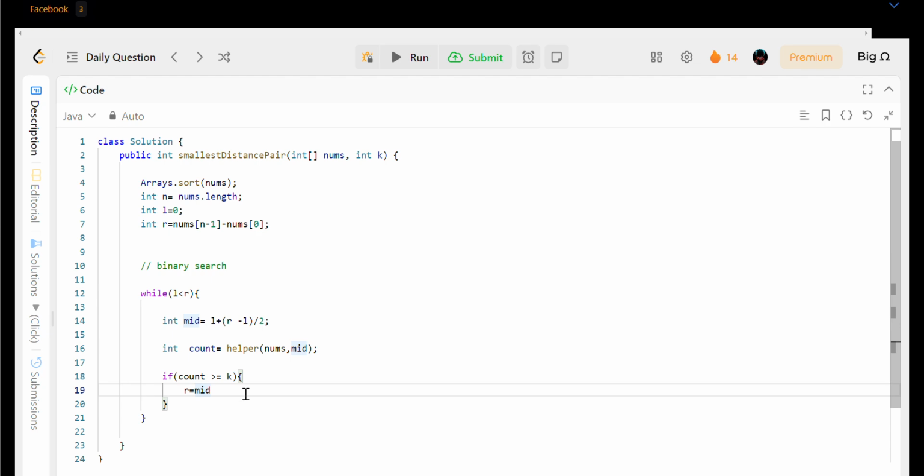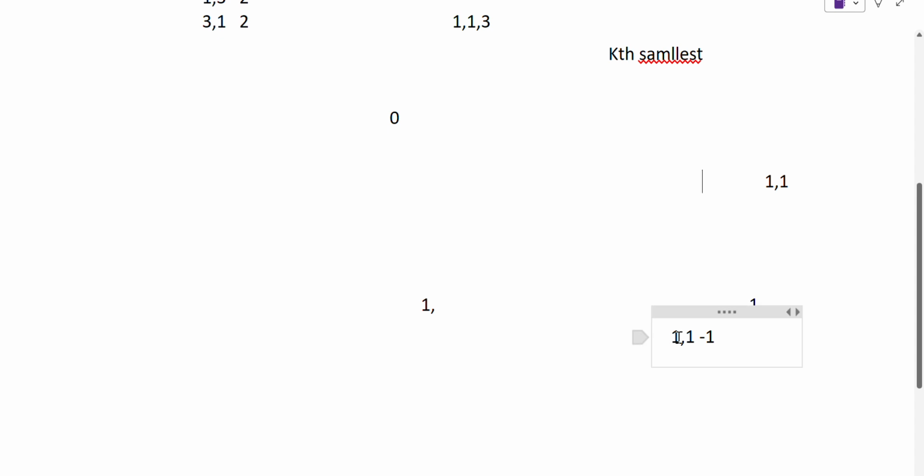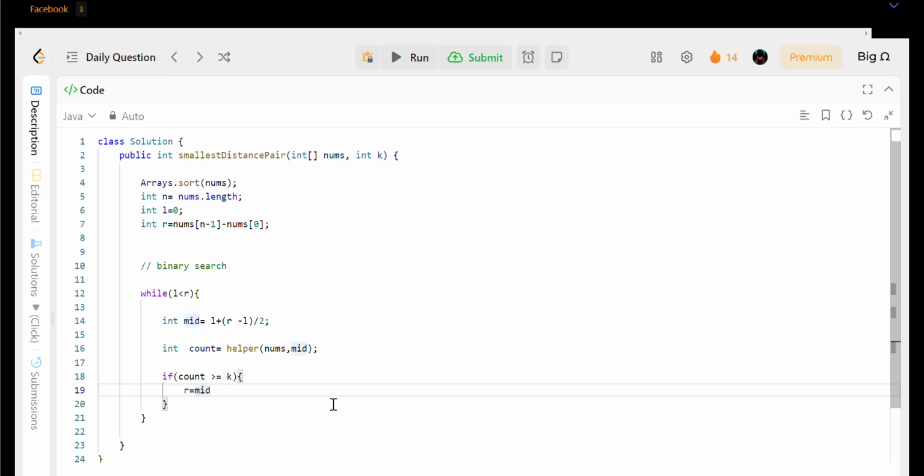Let me show here. Else if left equal to mid plus 1.